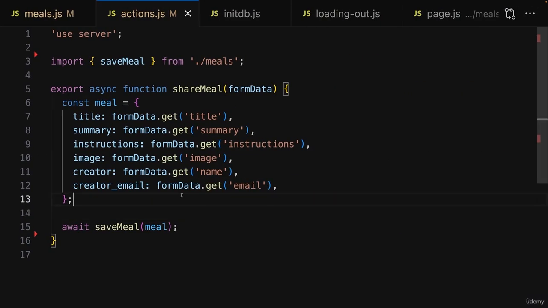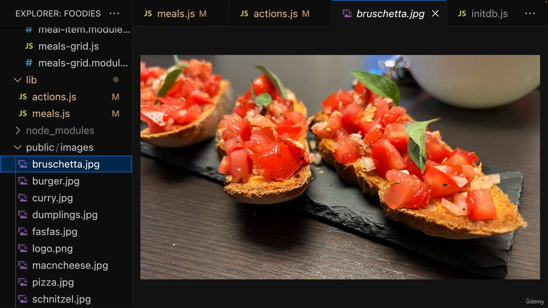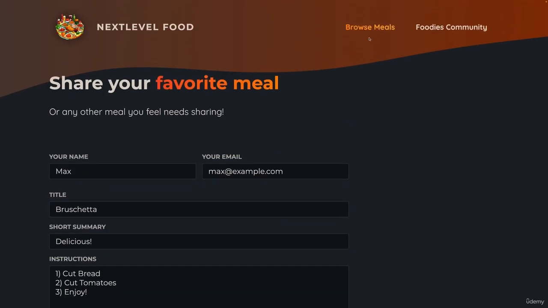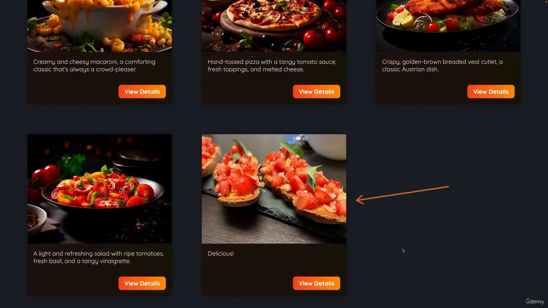For the moment, we can take a look at the public folder, and there indeed, I find my uploaded image. So that's a good hint that it seemed to have worked. I also got no error here in my terminal. And if we go back to the page and browse our meals again, we should also find our meal here. And that therefore proves that it did work.